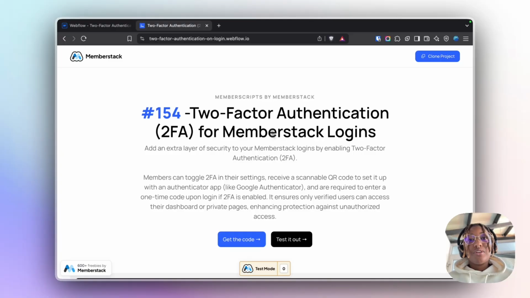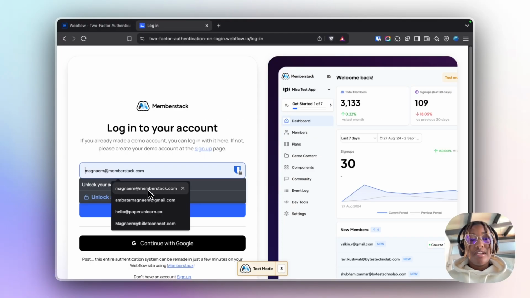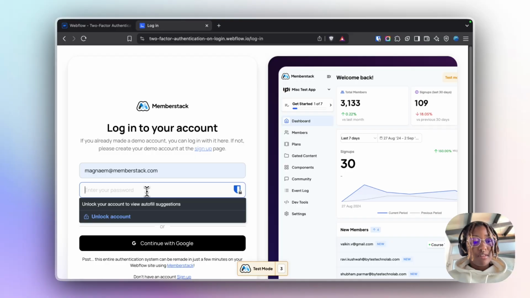In this video, I'm going to show you how to add two-factor authentication to your Memberstack login forms. Right, let me show you how that would work.